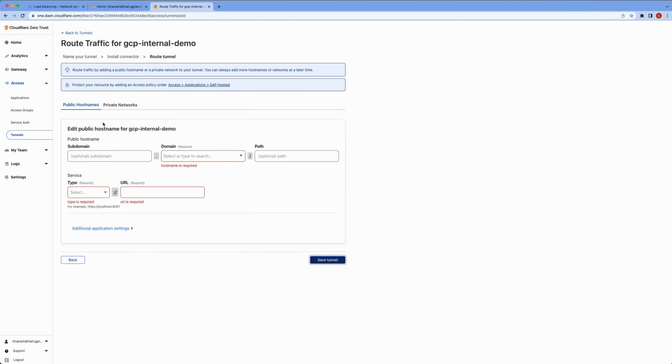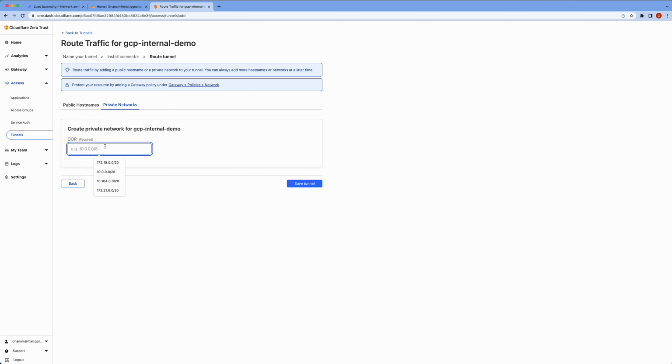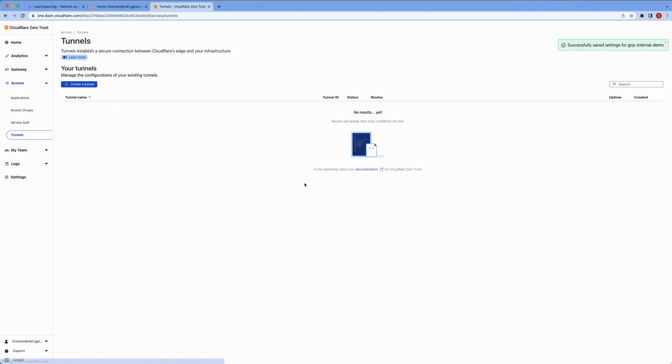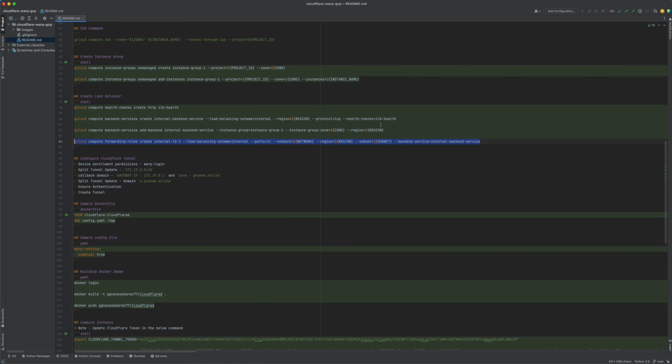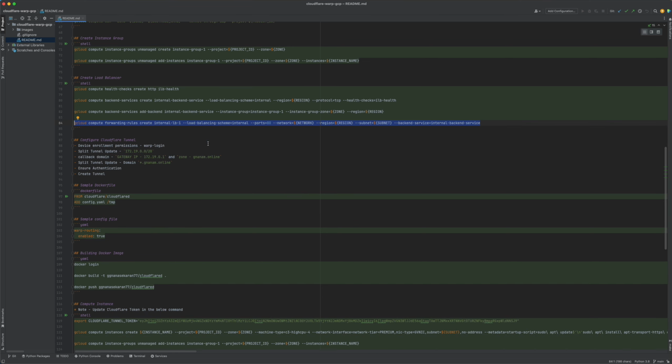In our case, we are not using any public hostname. So it's a private network, and we have to give our subnet here. So our subnet is, we create a subnet with this one. Save this tunnel. Now the tunnel is inactive, as per our documentation.